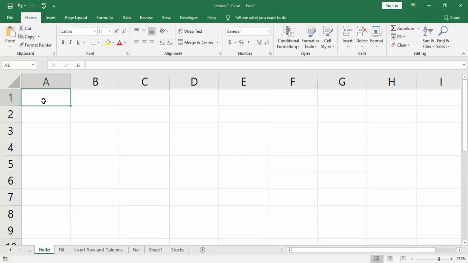So I'm going to use my keyboard here to type in the word hello. Notice once I hit enter, I'm taken to cell A2 and I've completed the process of typing the word hello into cell A1. Now, one of the nice things about Excel and spreadsheets in general is I don't have to type everything in that I want entered into my cells.